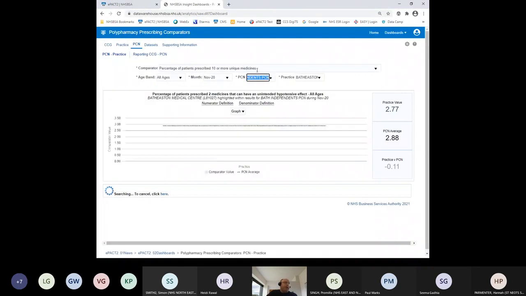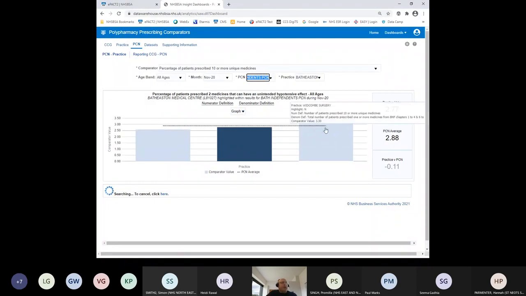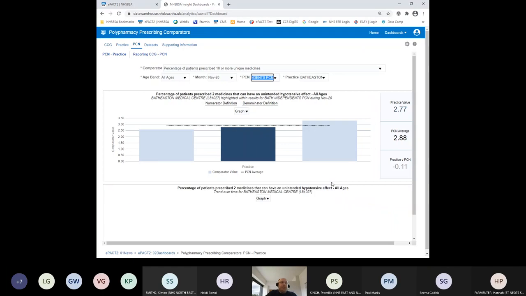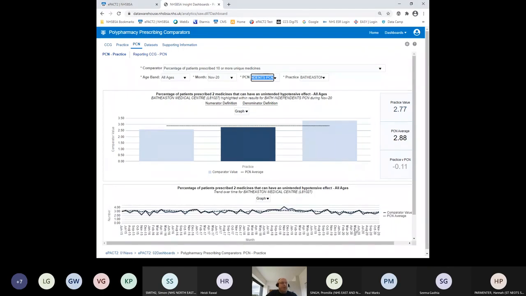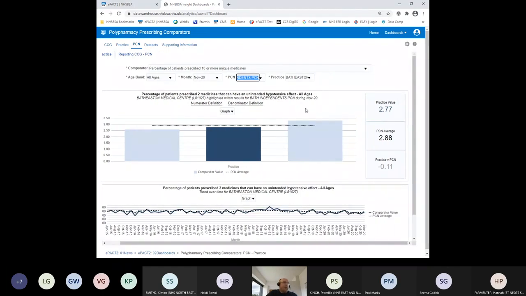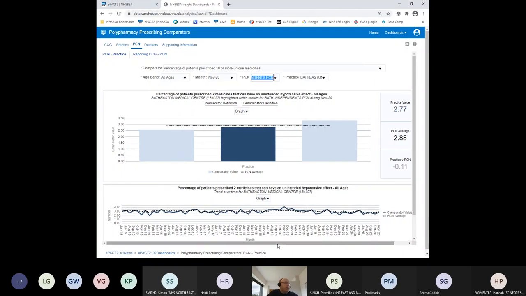And then again, whenever you make a change, it'll automatically update these views and show us the individual practices within the PCN. So we can identify if there is a specific practice we may want to focus our attention on. Again, you get the same views, so you're getting that bar chart that allow you to benchmark. You've got the high level figures that give you the high level values to see the differences between the practice value and the PCN average. And then you've got that line chart that's giving you the trend over time, so you can identify if you have had any impact on any particular areas of polypharmacy.